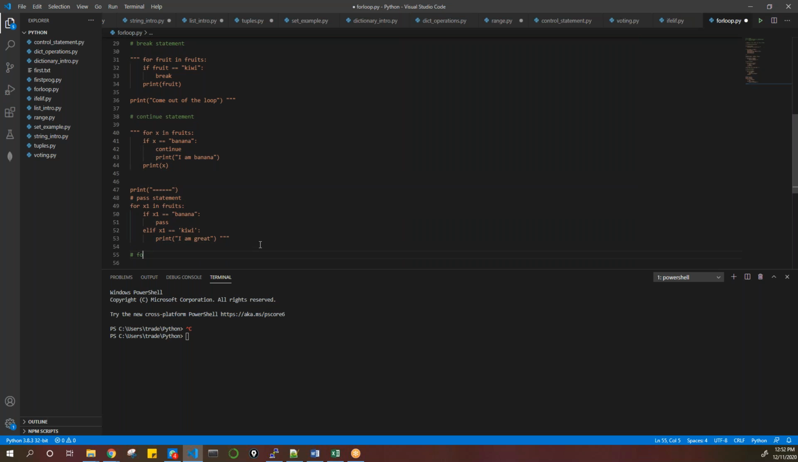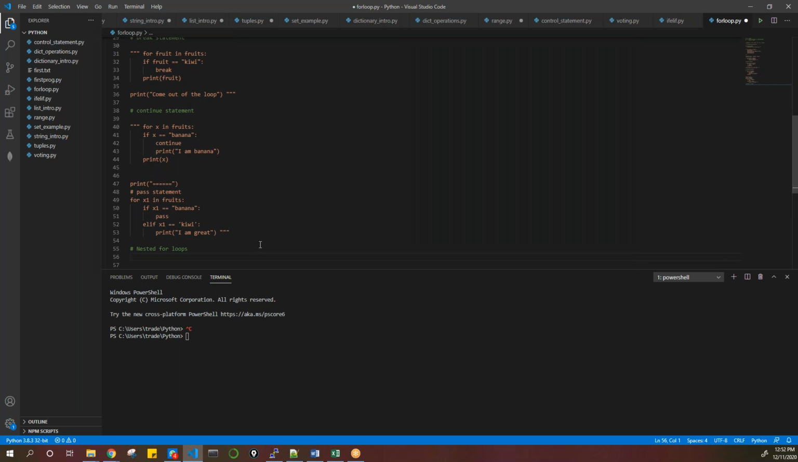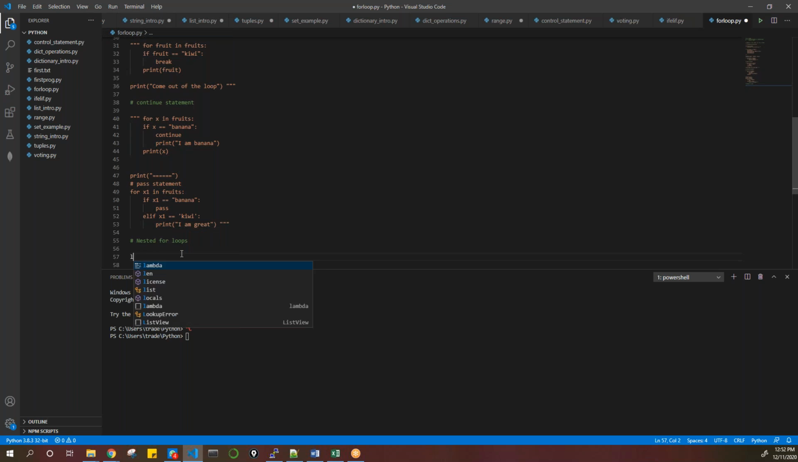Sure. So now let's talk about nested for loops. All right. So what do we mean by nested for? We have seen list within a list, tuple within a tuple, dictionary within a dictionary. All those are nested examples. So all I mean is, how can I iterate? Let me first actually give an example, otherwise you guys will think, what is he doing?